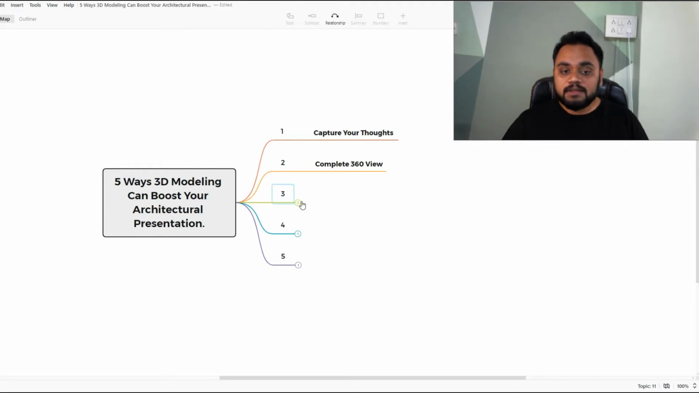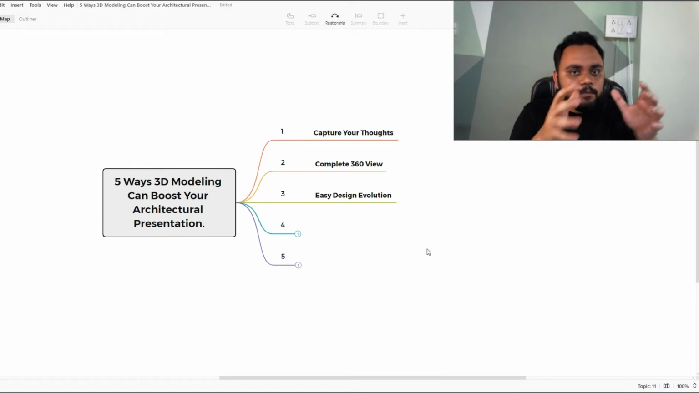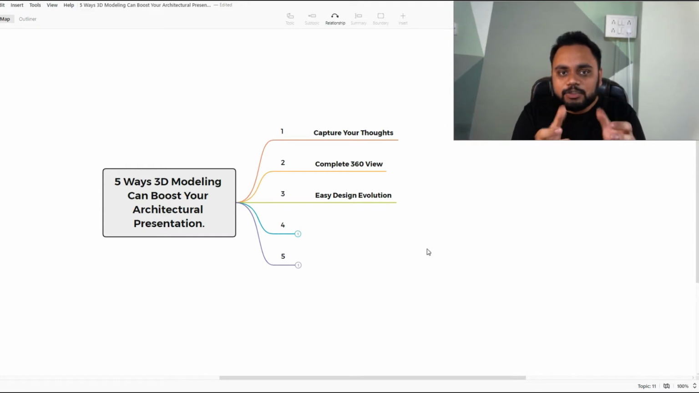Let's move on to the third point, which is easy design evolution. When you create a model, maybe you create a block model at the initial stage, then it gets improved after doing some redos, and then you create the final model. Maybe you have some other changes in between. Because it is a file which you can save, the first file that you create, you just save as, and you do improvements onto the other file.